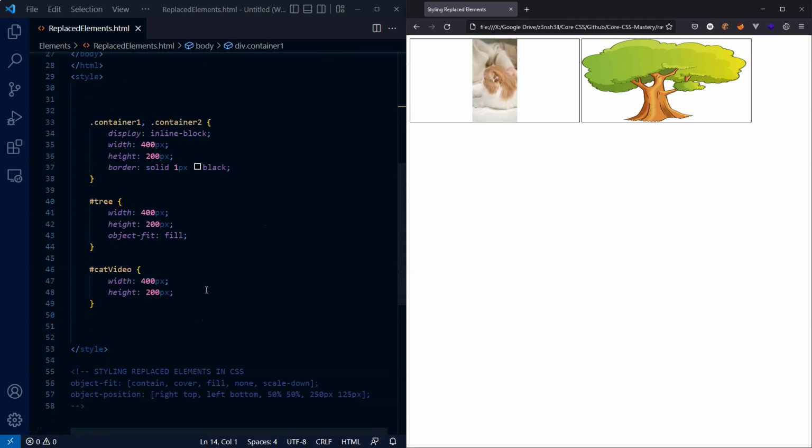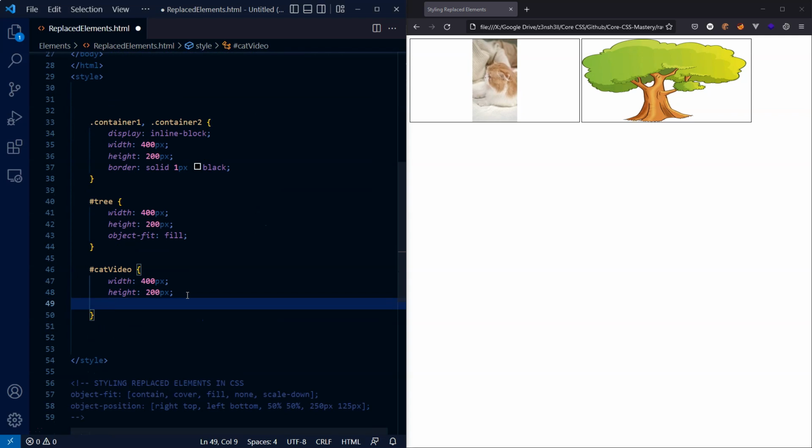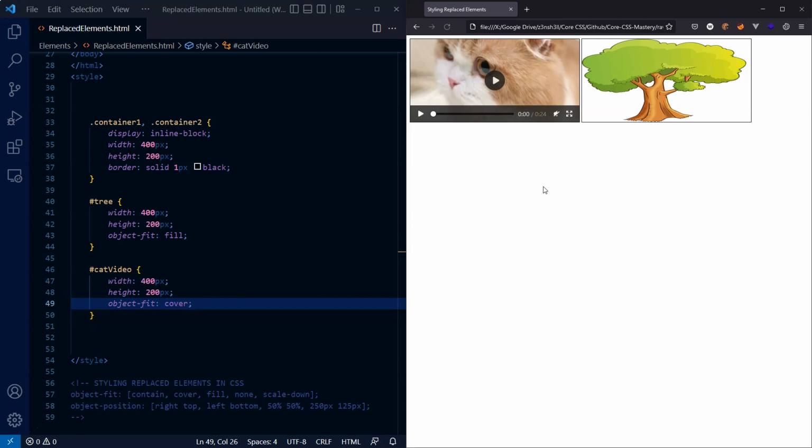Once again, we can make use of the object-fit property on the video. So let's just try our options out with the video. Let's try contain first of all. That is pretty much the same. Let's try cover. So now we get a zoomed in video in this case. So it's making sure that the entire element is being covered.